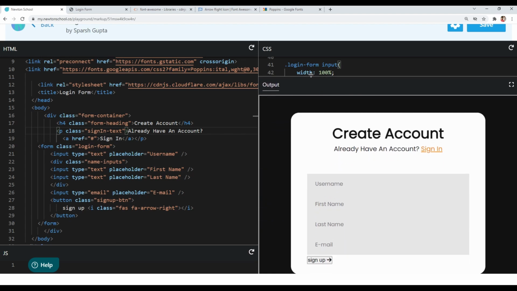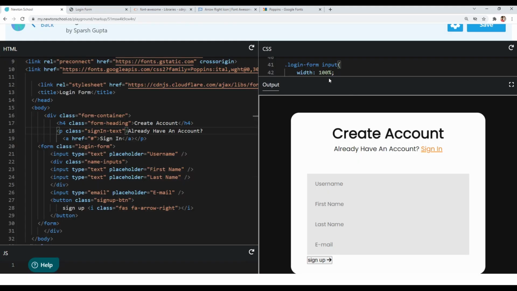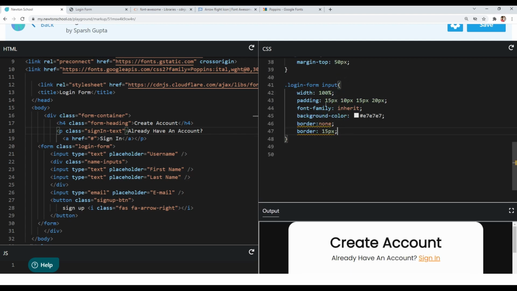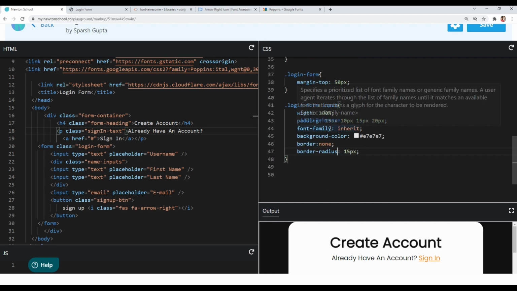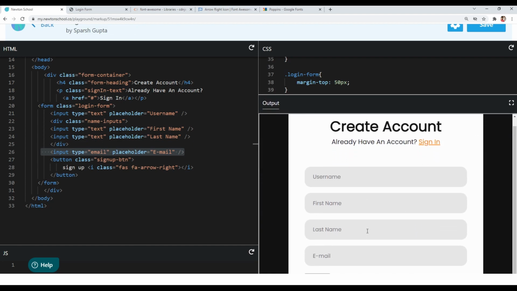What else I want to do is, you can see they have some spacing below them. Oh, it's border radius. So let's give them some spacing below them. I will give them a margin-bottom of 15 pixels. And now you can see we got some spacing below them.